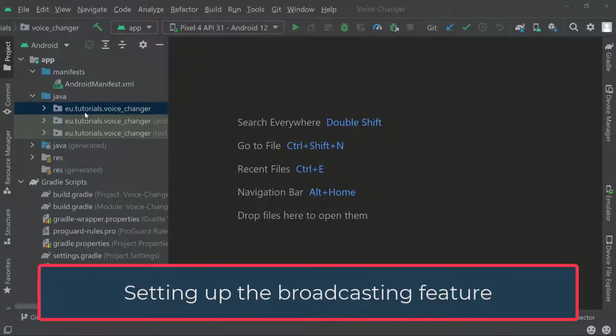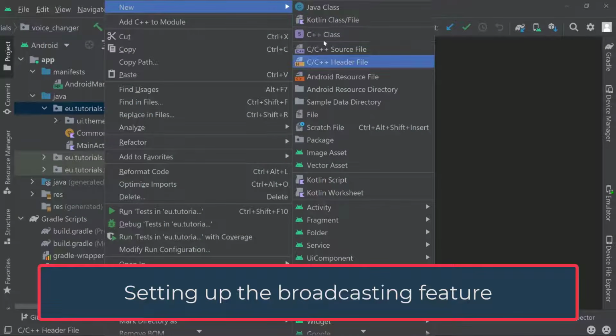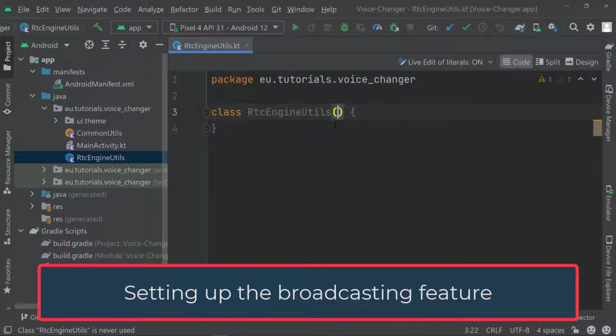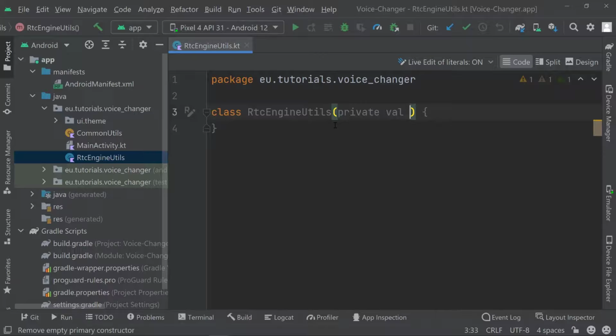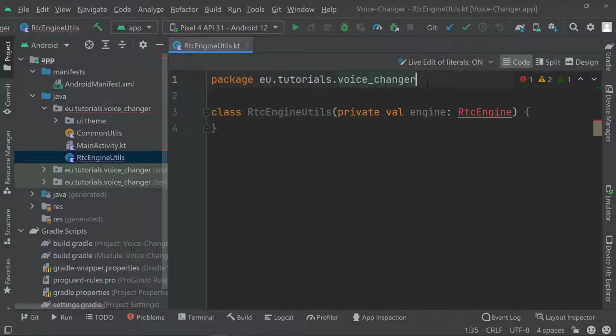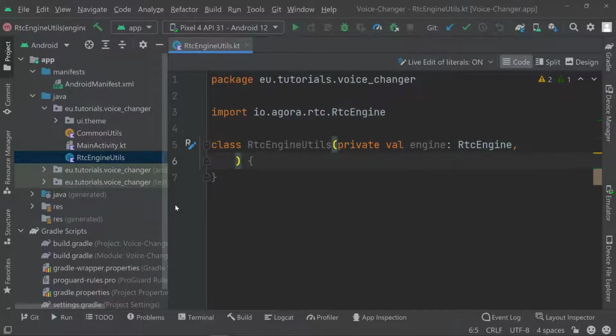Okay, so now that we have all of the permissions sorted out, let's go ahead and set up the class that will help us to join a channel as well as select the voice effect. So let's go ahead and create a new Kotlin class called RtcEngineUtils. Now this class needs a constructor, so I'm gonna have a private variable called engine, which will be the RtcEngine, which we can find in the RTC namespace. And then we need the context.